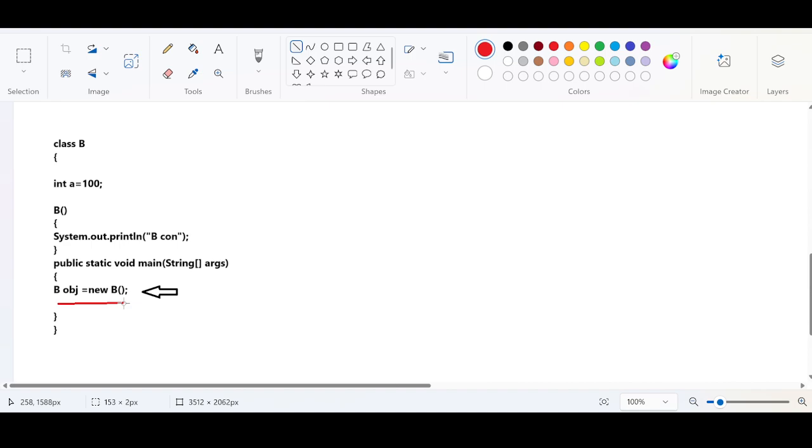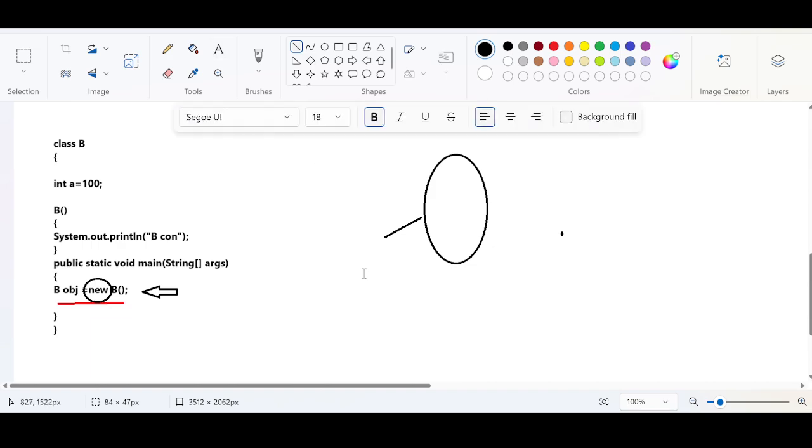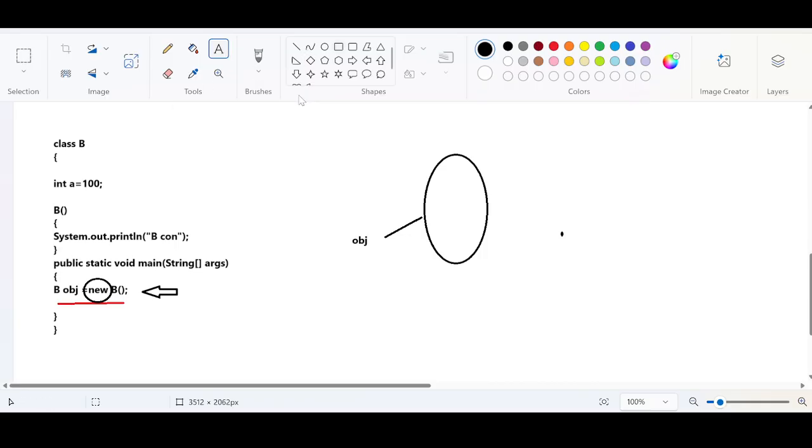If you look at this first line, we are coming across the new keyword, right? For this new keyword, memory gets allocated in the heap area for an object, and it is going to get a name, which is called what? Reference variable, which is obj. Now look here. Here it is going to call the constructor. The control will definitely call the B constructor.